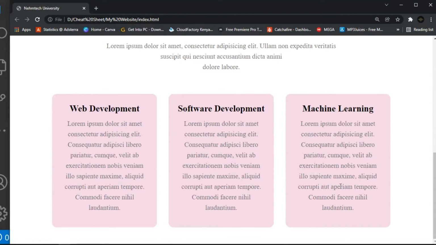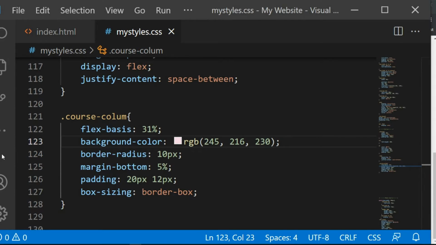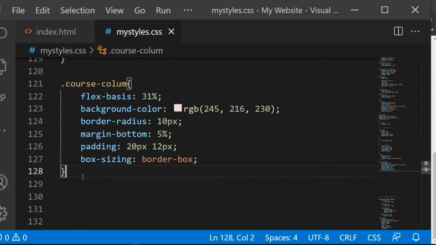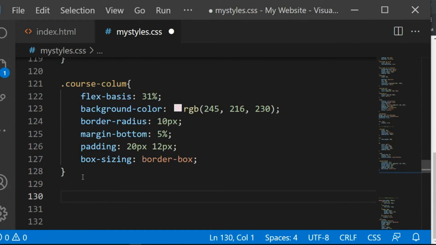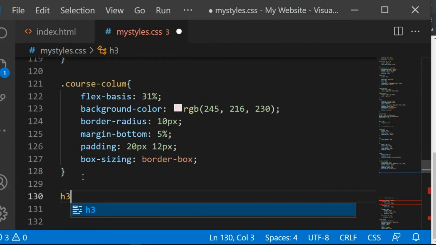So I guess we also need to add some background effect when you hover on it, so that it may display some background color. When you hover, it may have some effects. To do so, but before that, let's style the heading, the H3. So H3 is the selector.